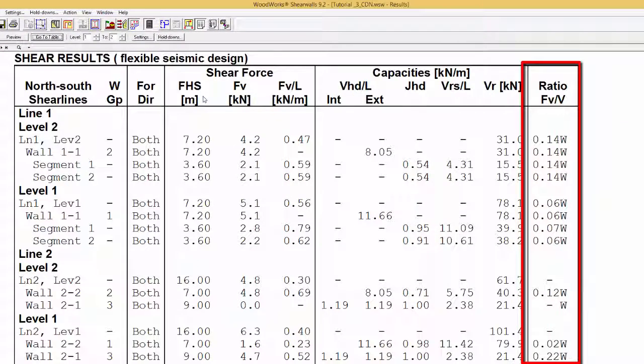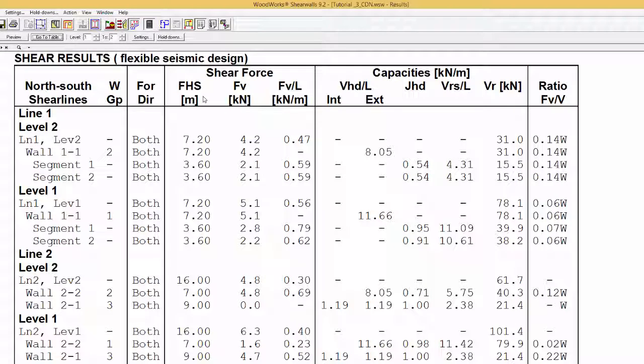As it can be seen beside the ratio of the applied force to the shear wall capacity, the letter W is displayed indicating that the wind case was critical to the design. Similarly, the letter S would be printed beside the response ratio in the wind design tables if the critical case was seismic for the design of the wall.